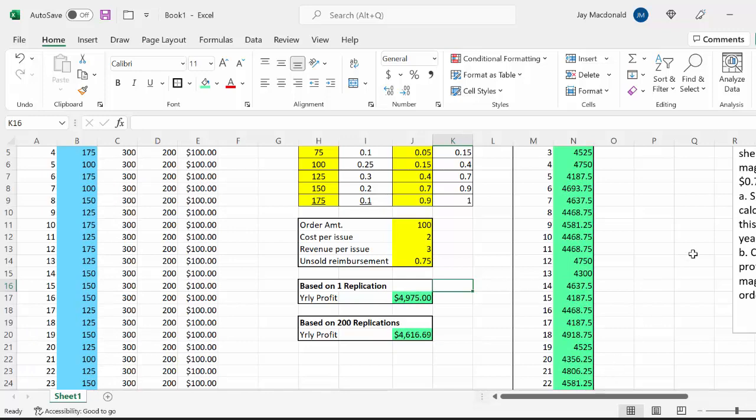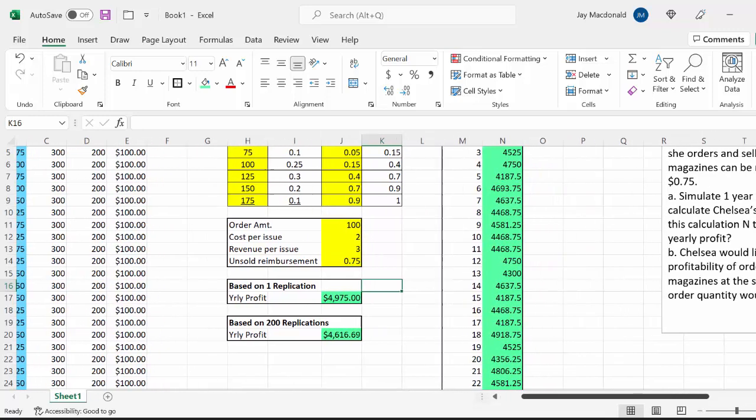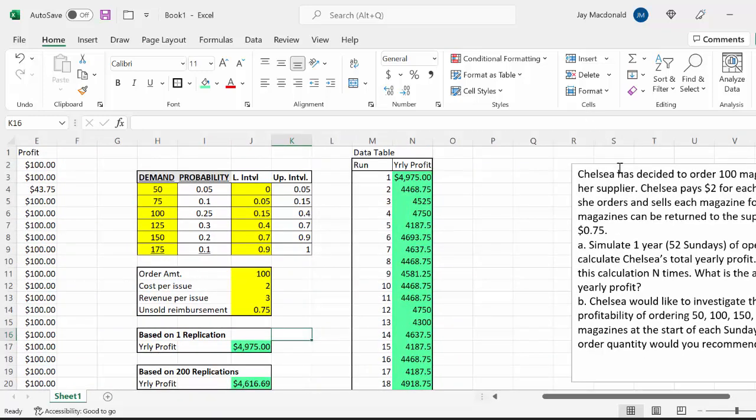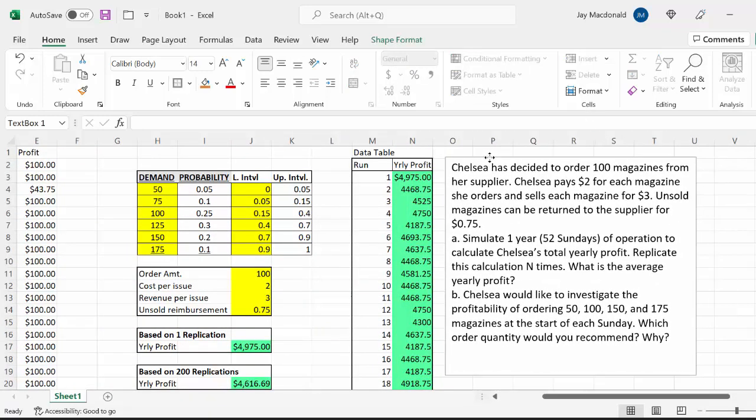Now, the next part of the question, let's take a look, and I guess I can just move this over a bit so it's more, there we go. So Chelsea is thinking, okay, I'm ordering 100, but is that an optimal amount to order? Like, should I order 50, 100, 150, 175? What's the optimal amount? So what we would do is take a look and change this order amount and see how it affects yearly profit.